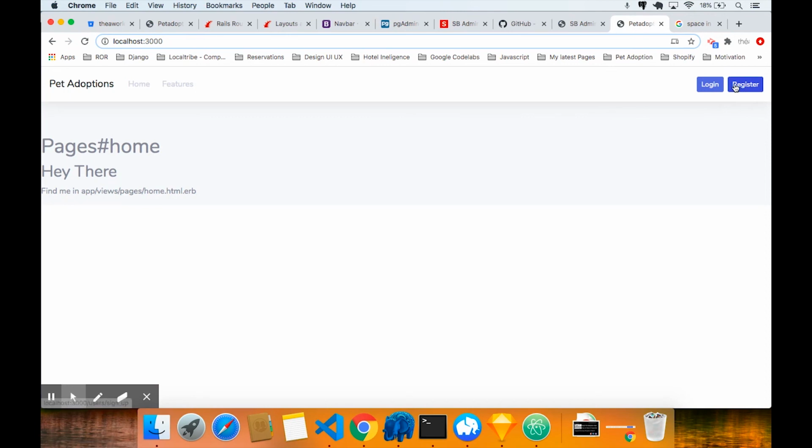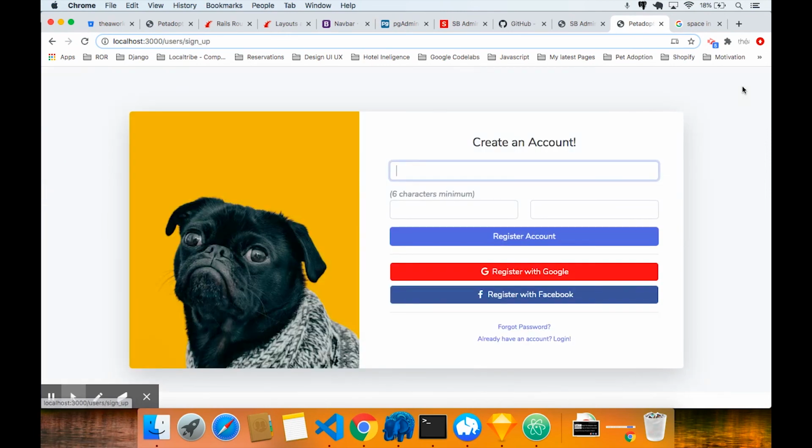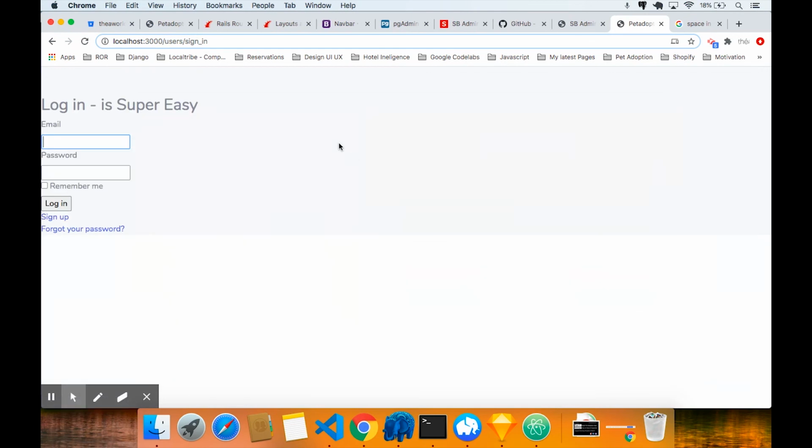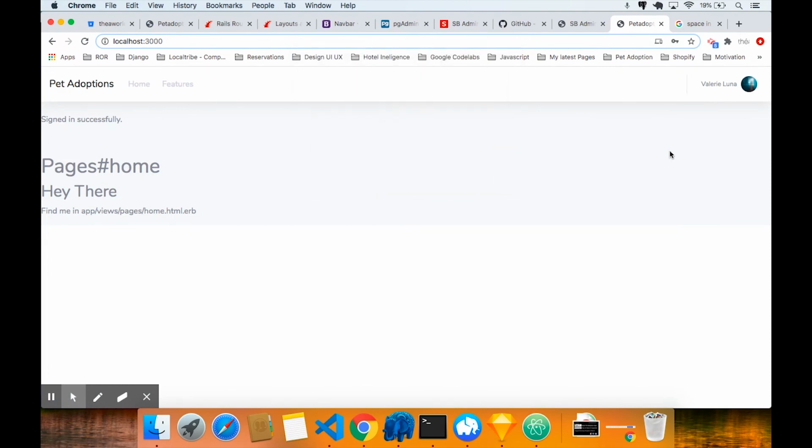Now, if I click on register, it's going to take me to the sign up page. Now, if I click on already have an account, I want to log in, you see in the bottom left corner, user sign in. Now it takes me to the sign in, okay, without the nav bar. Now, if I type in mike@gmail.com and I type in Mike123 and I click login, you'll notice that I'm logged in.